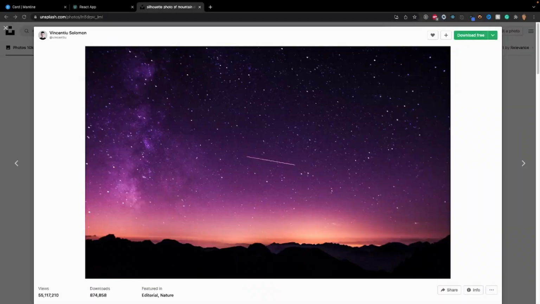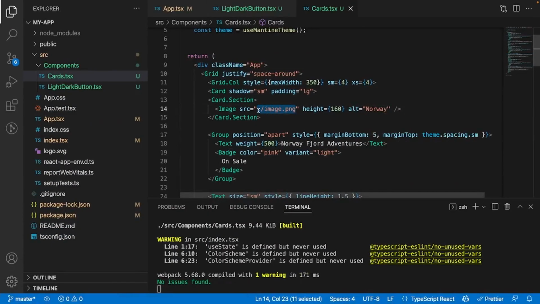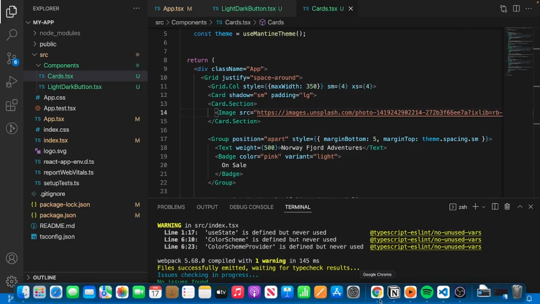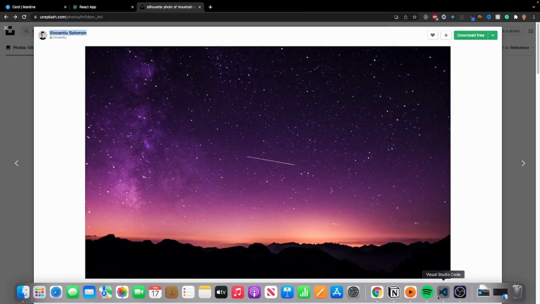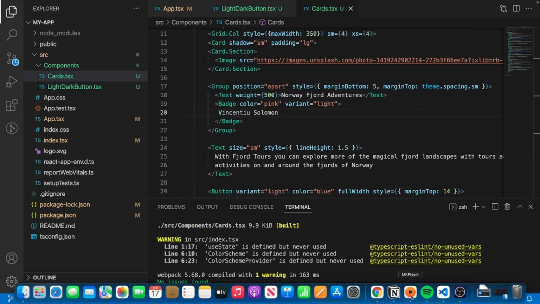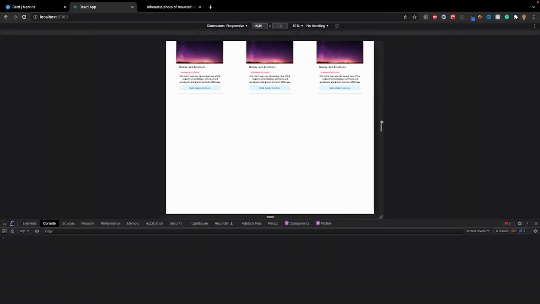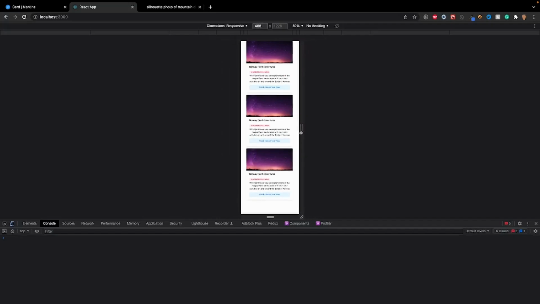So the image that I chose to go with was a space image right here by Vincentius Solomon. I hope I pronounced that right. And I'm going to go ahead and copy the image address, and I'm going to paste it wherever this image.png is. And we also have to always give credit to the person taking the image. So I'll just go ahead and do that as well. So instead of on sale, I'll just put in his name like that. And so now if we check it out, it should, beautiful. Look at that beauty. So now if I were to collapse it, it collapses beautifully.